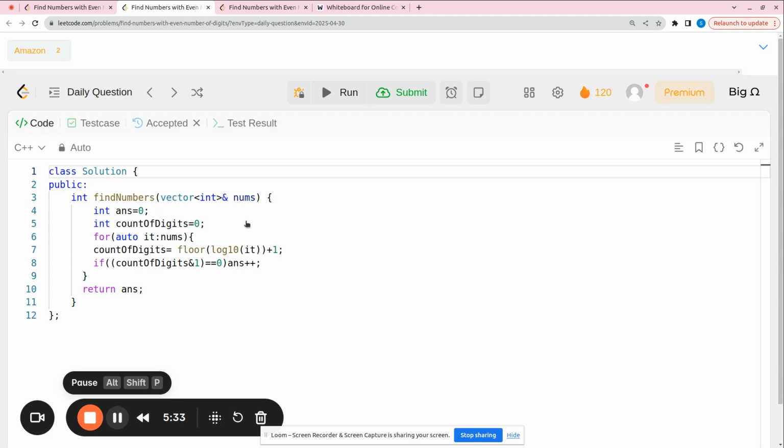to understand that approach in a better way. So we have initialized our answer equal to 0 and count of digits equal to 0. Now we are simply traversing in the nums vector, and for every element we are finding its count of digits using the formula which we have seen before, floor of log 10 of that element plus 1. Now if the count of digits is even, then we'll just increment our answer by 1. After this loop is done, answer will contain the number of elements having even digits, so we'll return our answer.